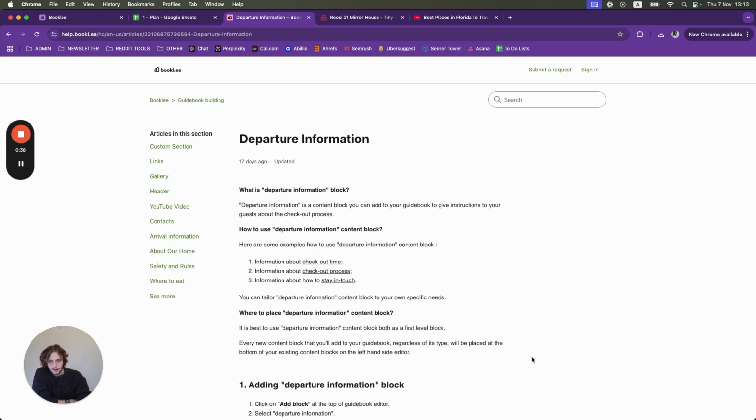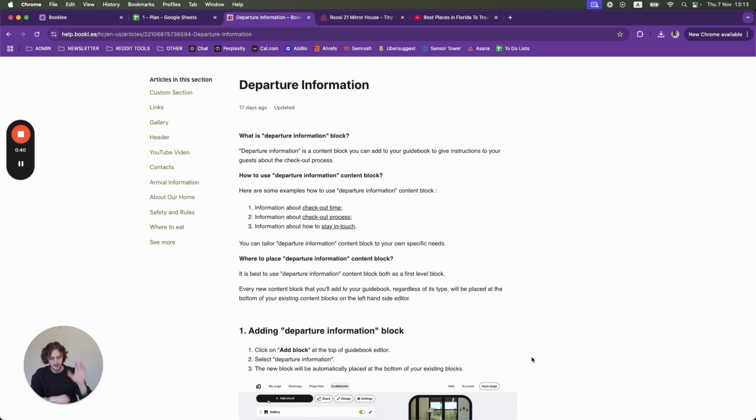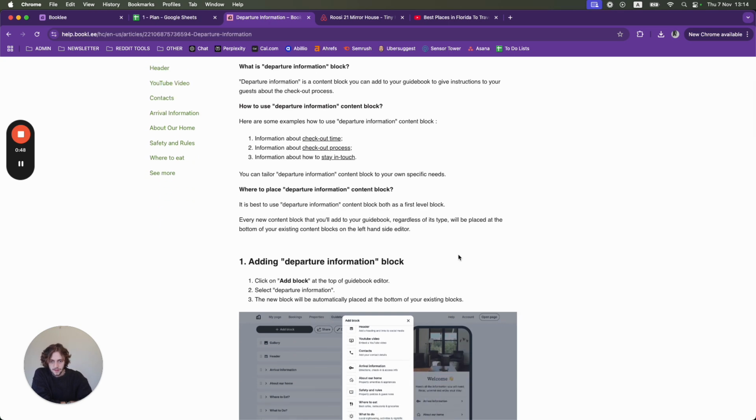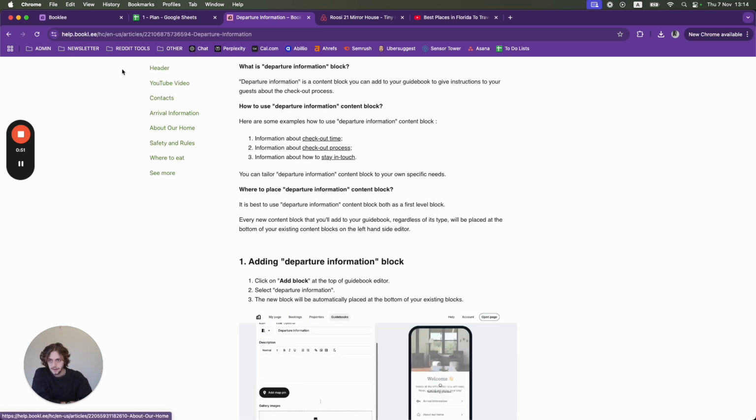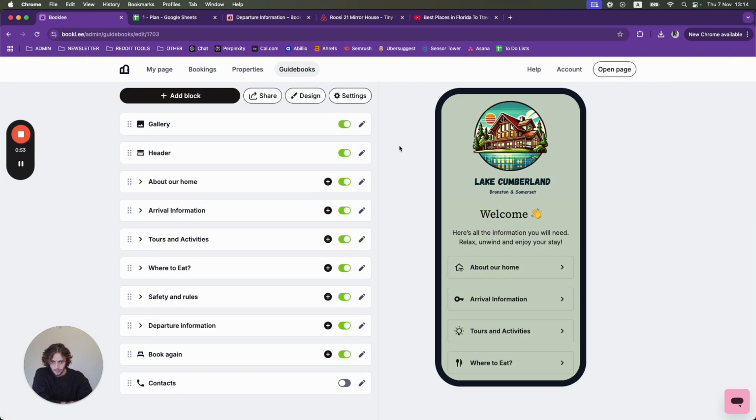In this video, I'm just going to go section by section and show you live in action how to edit the departure information content block. So without further ado, let's start. I'm going to go to my Booklee digital guidebook dashboard over here.